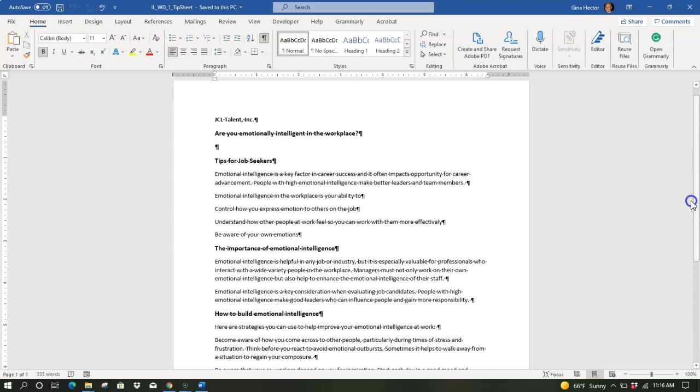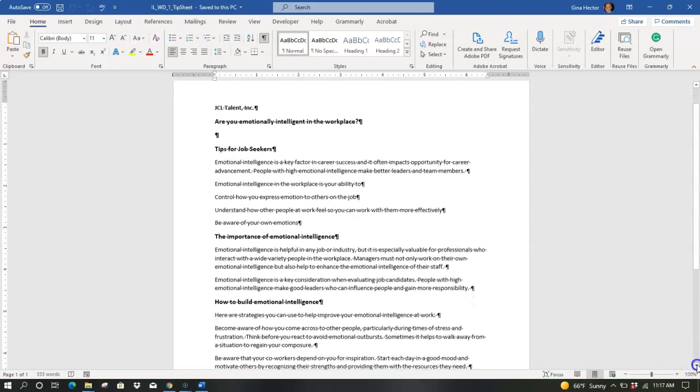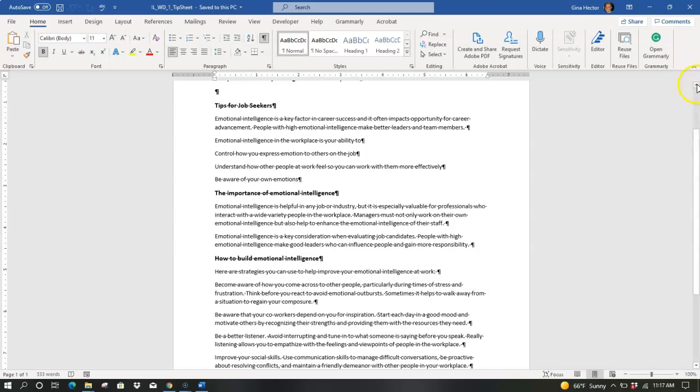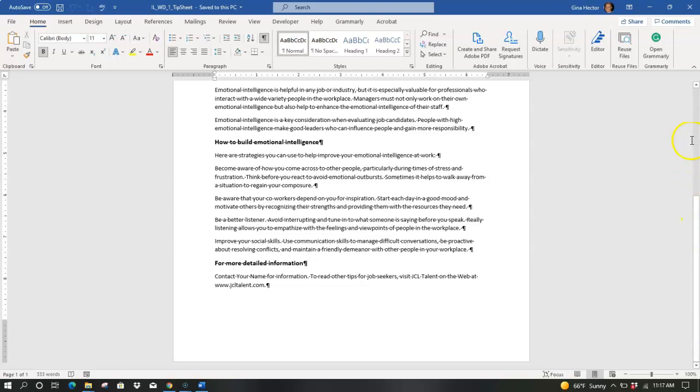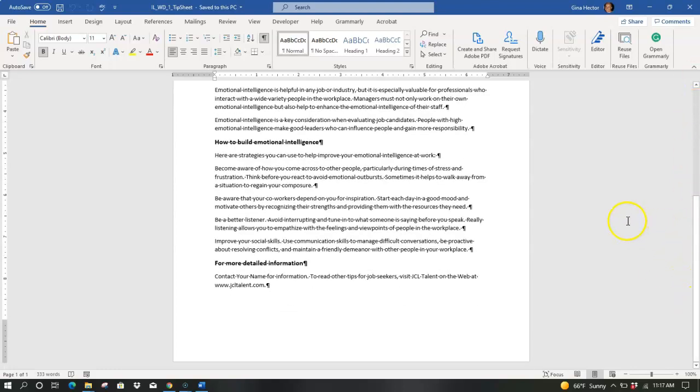Other ways that you can do this is by clicking the down arrow at the bottom of that. That will move it a little bit more slowly, line by line. Same is true with the up arrow. You can also click inside the gray space above or below the scroll bar, the vertical scroll bar, in order to see the rest of your document.